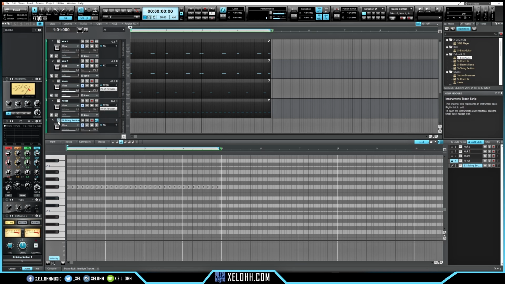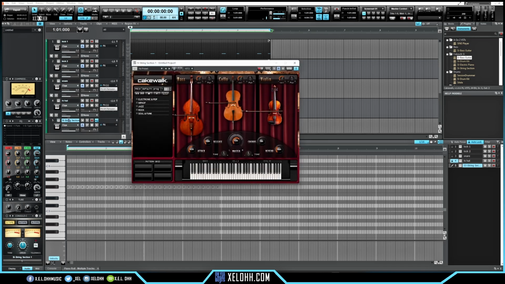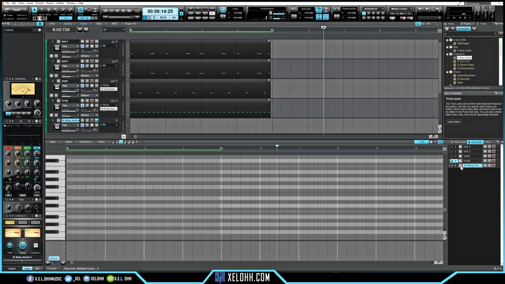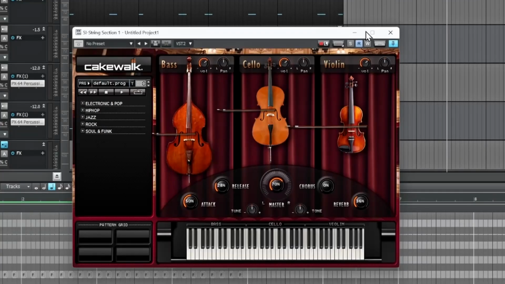And once again, if you hit here, you'll be able to pull up the strings. You also have it down here inside of the piano roll, so you can click on here to open it up. So if I close this out and I go here, I'll be able to pull up the SI strings.